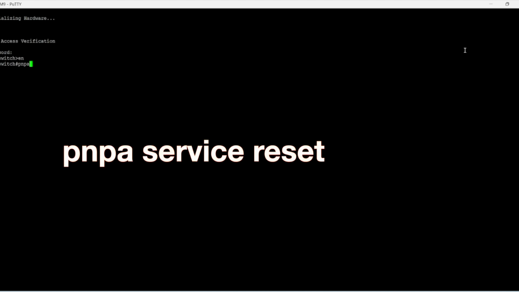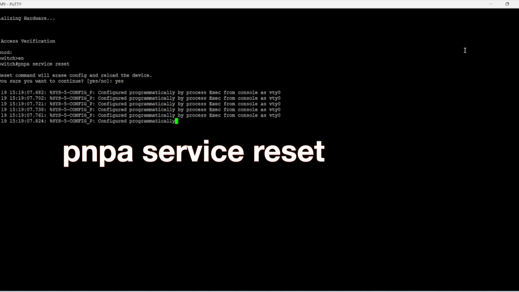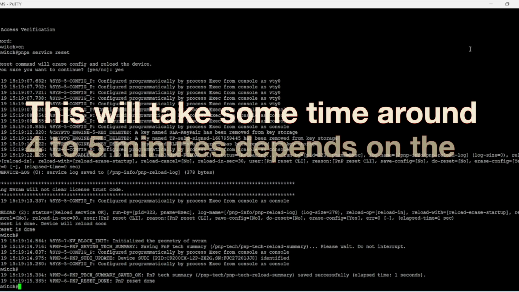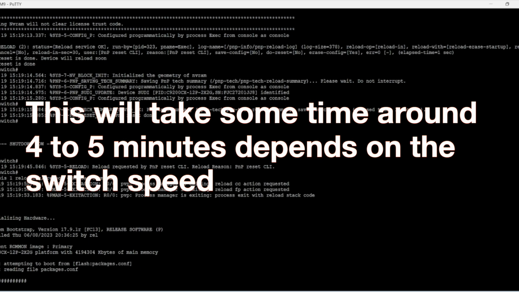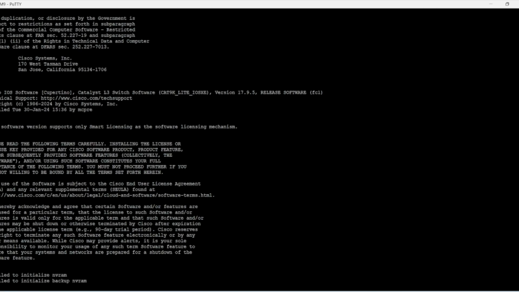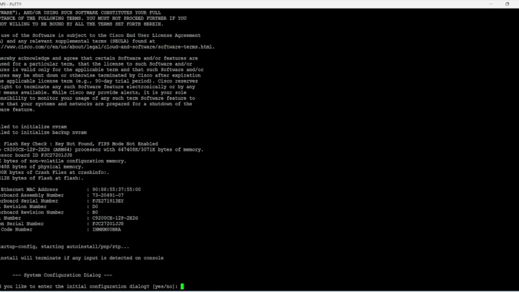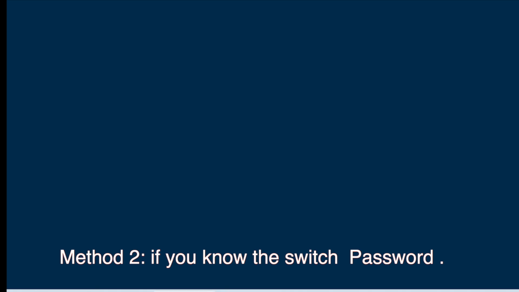The command is simple: PNPA space service space reset, enter. After you enter this command, the switch will take 4 to 5 minutes to restart. Sometimes you will feel that the switch is stuck. Don't worry, just leave it as it is. If it's stuck for very long, like 5 to 10 minutes, then hit a reload or boot command. If you see this message, it means it's good to go.